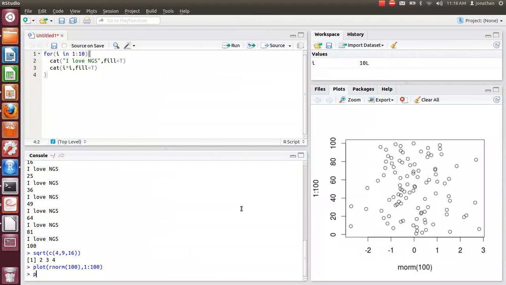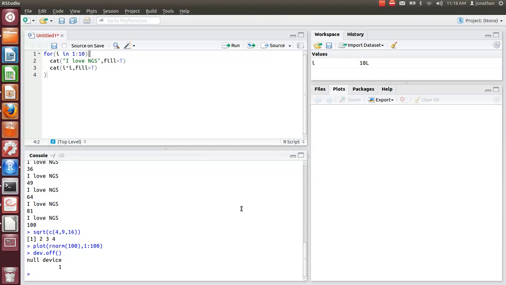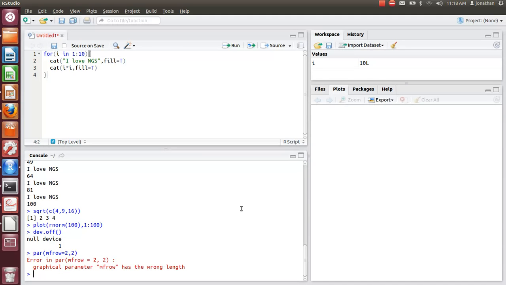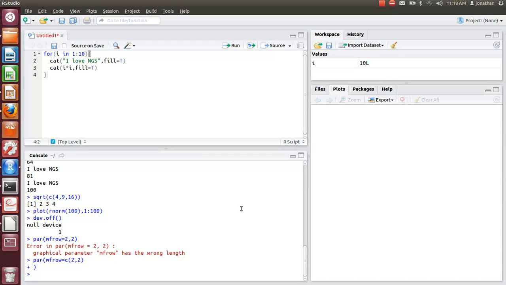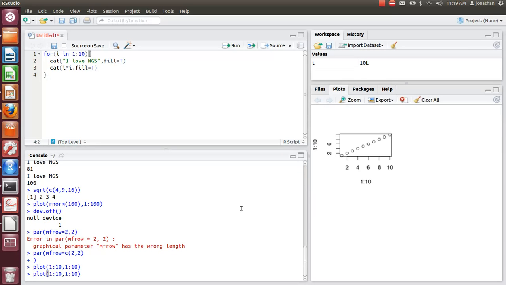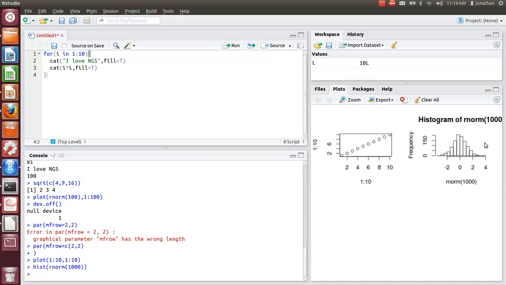So just a quick example. Let's first do dev.off to show you we can turn that graphic off that way. And now let's do par. In fact, oops, this is a vector. Sorry. Okay, and then what we can do is plot, say, something simple here. We can then create a histogram from a series of numbers. Maybe draw 1,000 numbers from the normal distribution here.